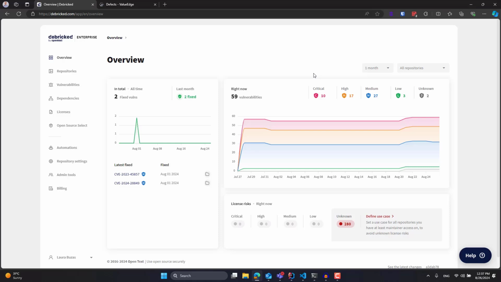Hello. Today we're going to demo a short proof of concept of the integration between Debricked and Value Edge. This integration will not only allow us to inject detected vulnerabilities as security defects in Value Edge, but also compliance issues. An example of a compliance issue would be if a library depends on a license that does not comply with our company policies. So let's demo that.